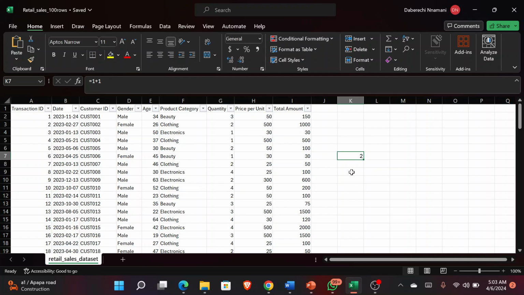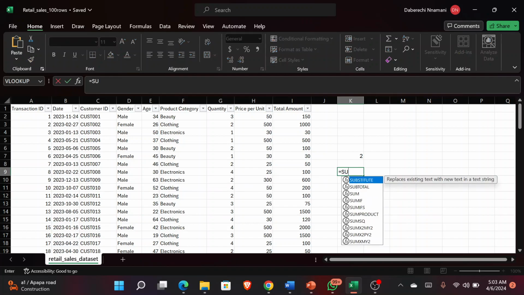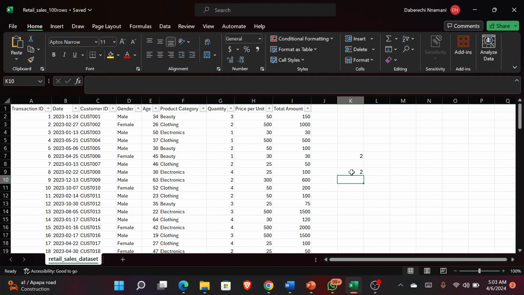But if I do this, equals SUM, one comma one. Now I've used a function. I did not put the plus sign here. I just used the SUM function in Excel. So it's an inbuilt function that is in Excel, right? But I can still use a formula to get the same thing. But that's the difference between a function and a formula.